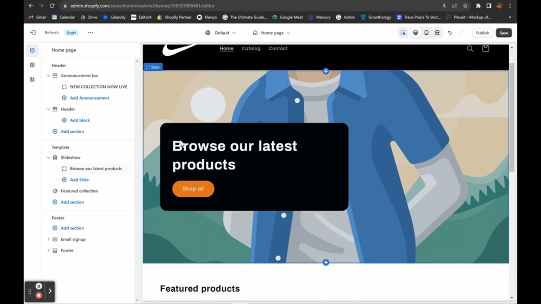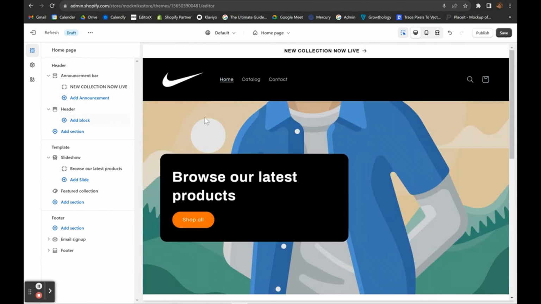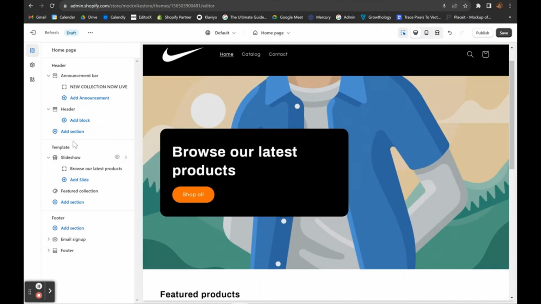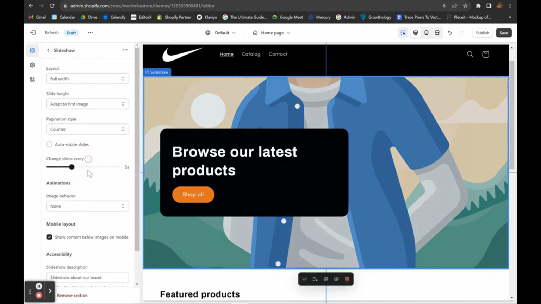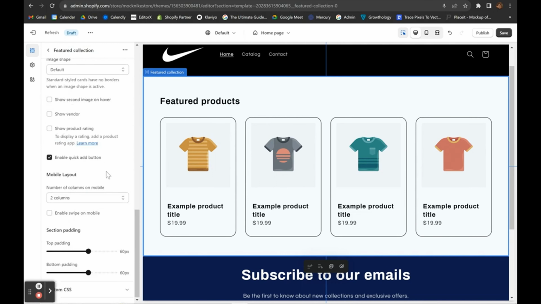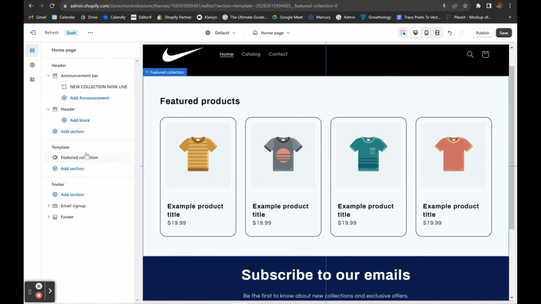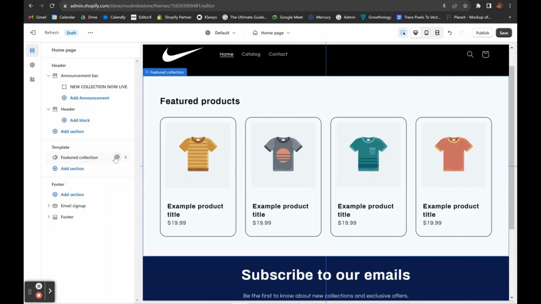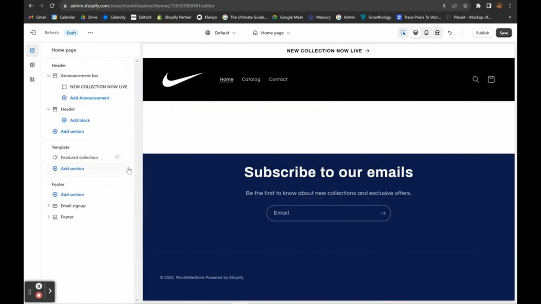The next thing we're going to do is I don't like using a slideshow necessarily at the top. So when we see template down here, it's going to look different depending on your theme, but if you're using a Shopify one, it should look relatively the same. I'm going to delete this slideshow and delete this featured collection. If I can find the delete button, that'd be great. We're just not going to show it.